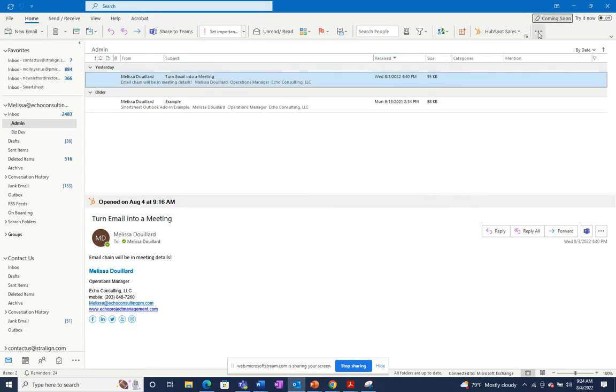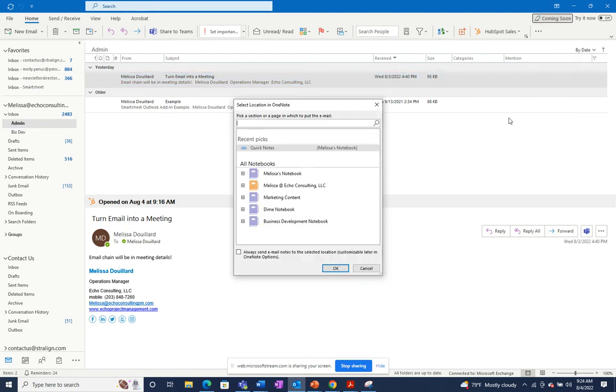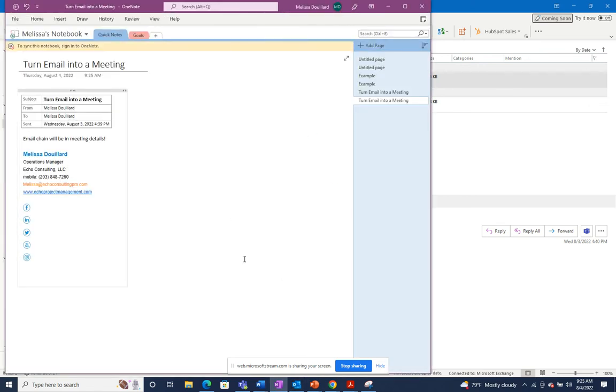Similarly, to send it to OneNote, select the three dots on the top menu and go send to OneNote. From there, just select your notebook. So this could be like a notebook that is part of a channel or something like that, and click OK. And now your email contents will go to that OneNote, adding a page in the OneNote where you can add more notes or collaborate if needed.